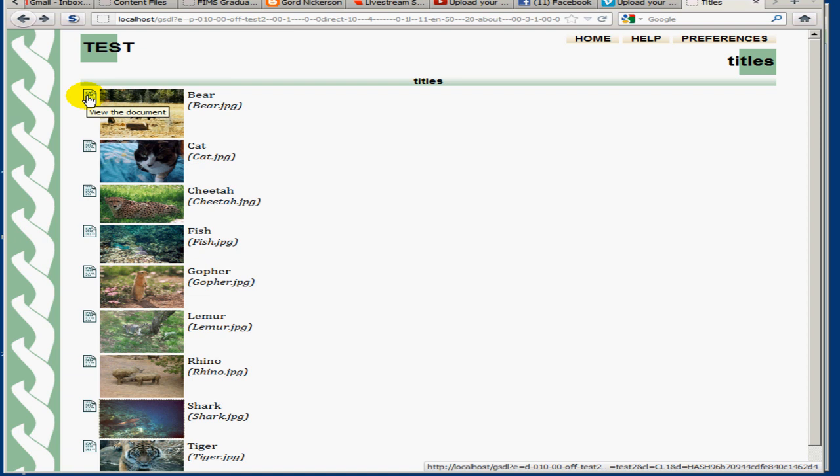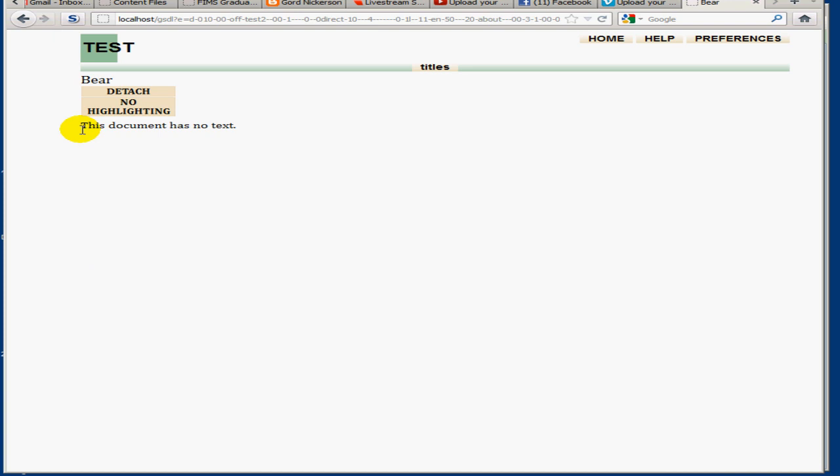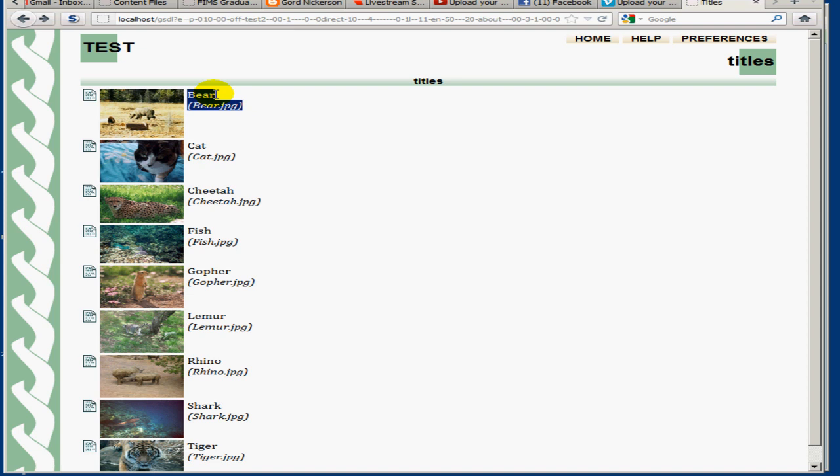Now, this document or file has no text. So what do we see? This document has no text. We also get the usual default format of the title and the file name.